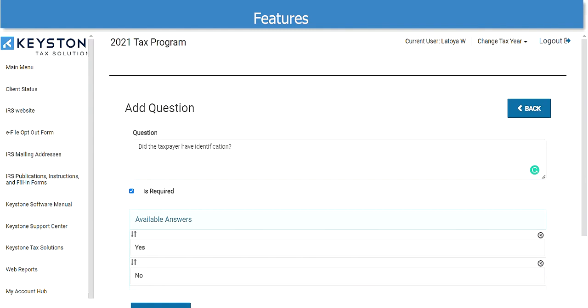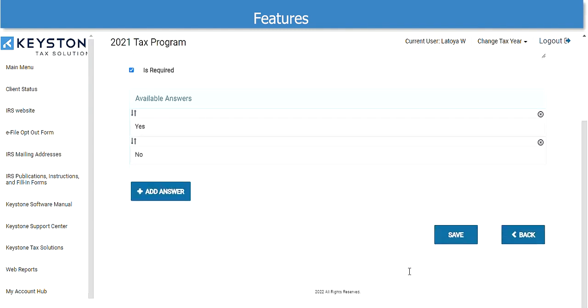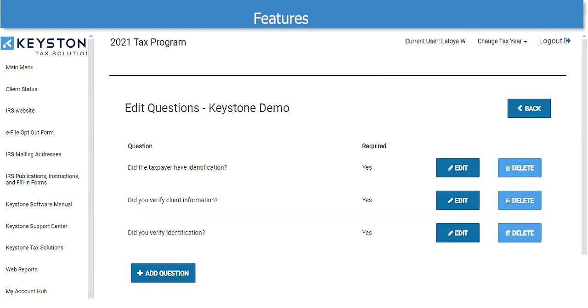If your question requires more than two possible answers, just click on Add Answer and add each additional answer individually. When finished, scroll down and click Save. These questions will be asked at the end of the return and must be answered in order to be able to finish the return. This will help your preparers under you do their due diligence.